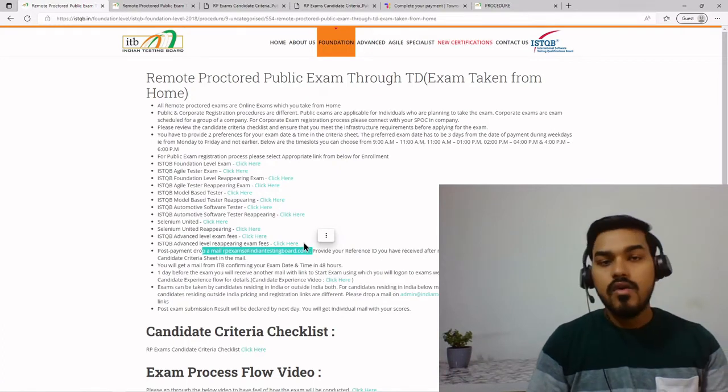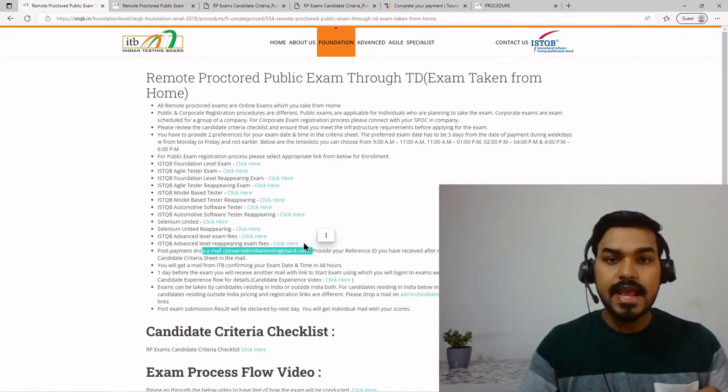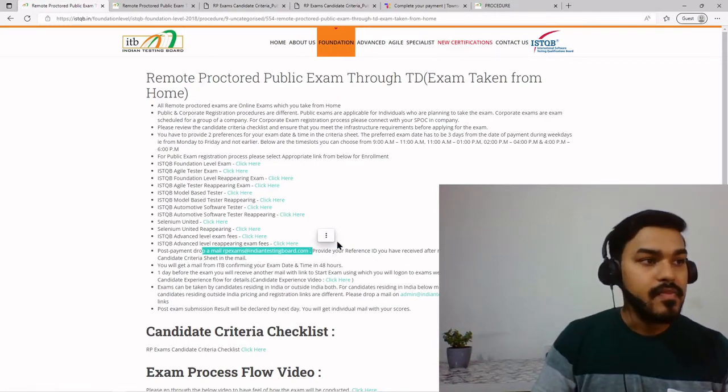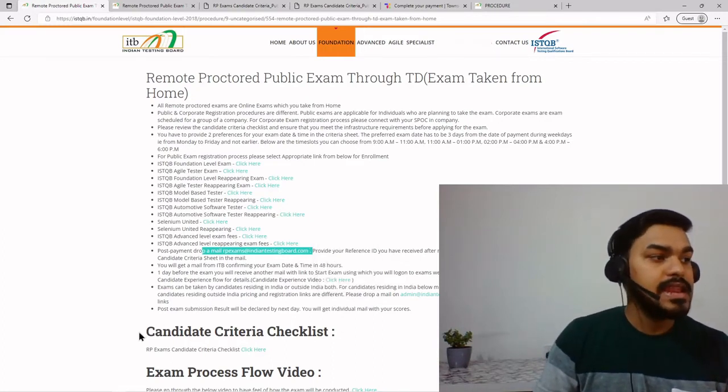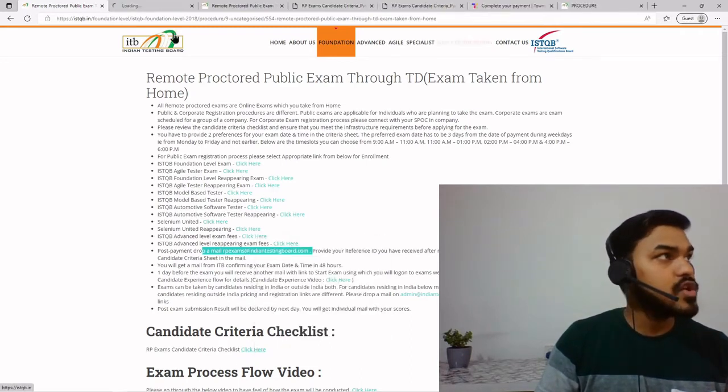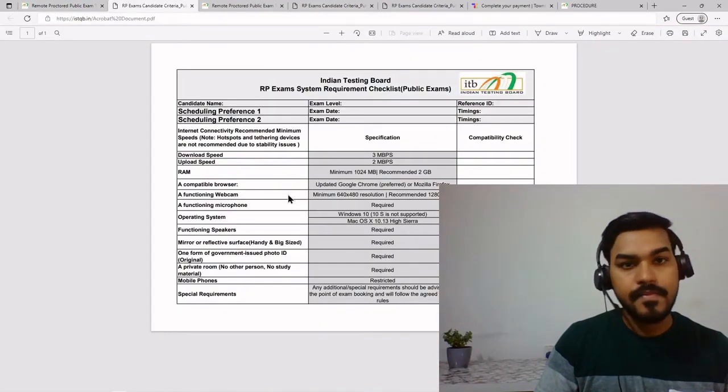So when you are doing your payment, take a screenshot of your screen or else note down that reference ID. And then for the candidate criteria checklist, you have to fill this form. I'm opening it and I will show you what you have to fill. This is the form.